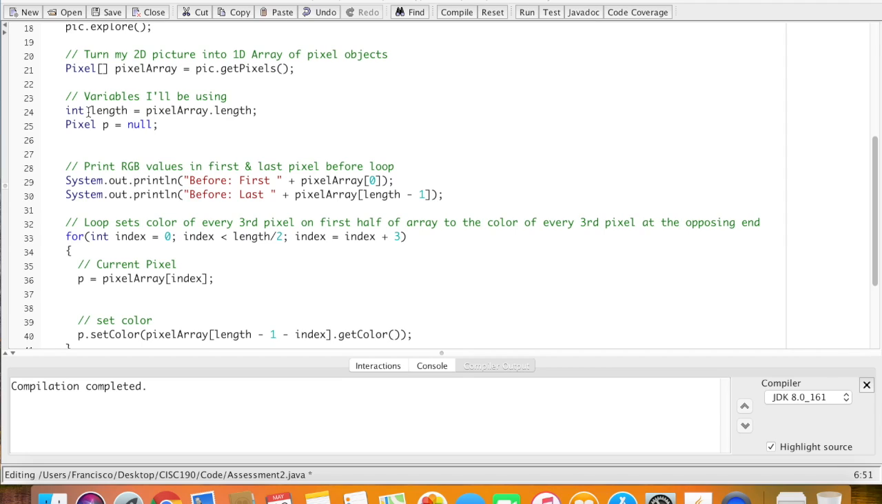And next I'm going to declare some variables that I will be using. So the first one is length, that's of the type int, and it will be the length of my pixel array, and I get that by doing pixelArray.length. So it gives me the length in number of pixels, and then I will be using this variable p, which is of the type Pixel, and I set it to null right now because I'm not referencing anything with it.